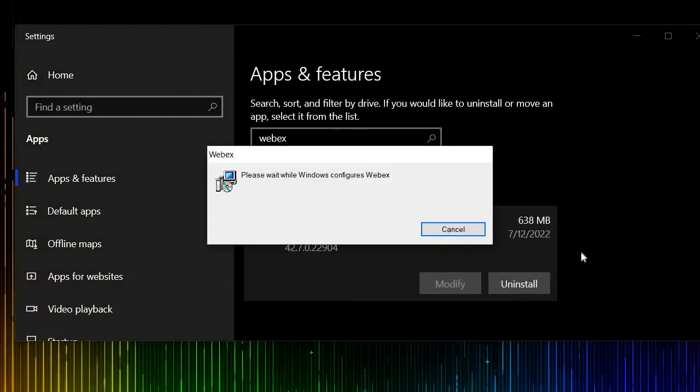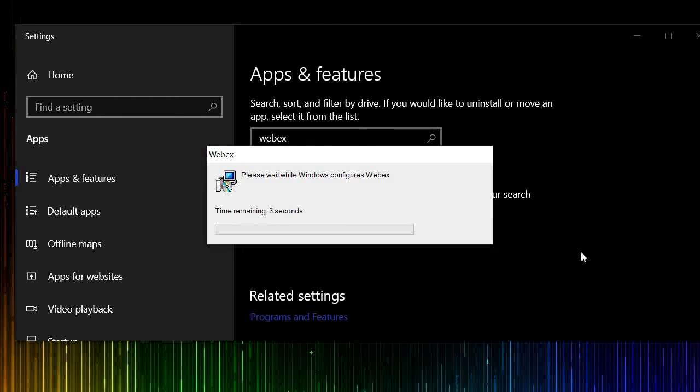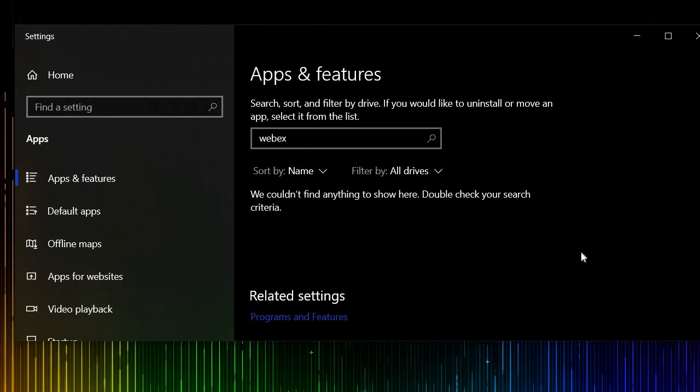So this is how we can uninstall the Webex application in our Windows 11 or in our Windows 10 or Windows Vista. Of course, you don't have Windows Vista. If you have it, that's fine.